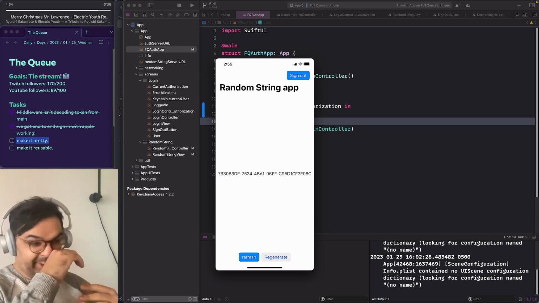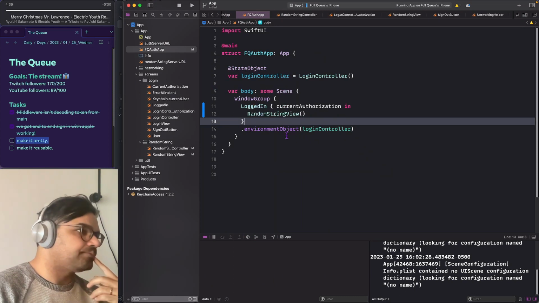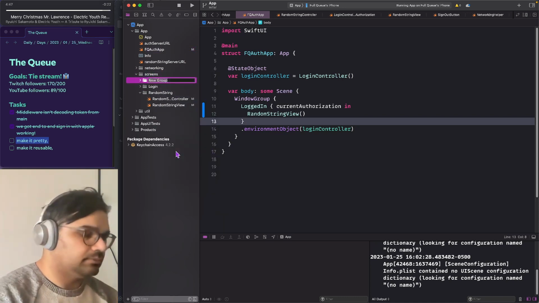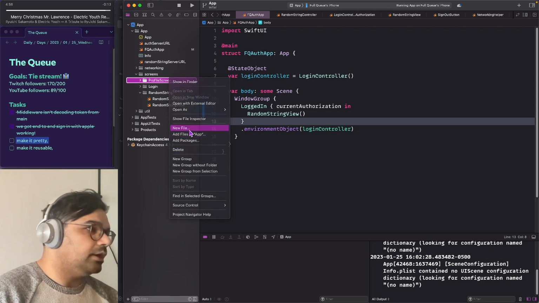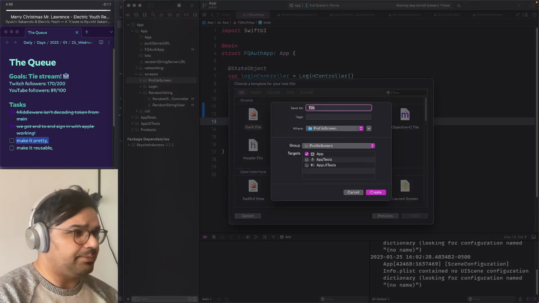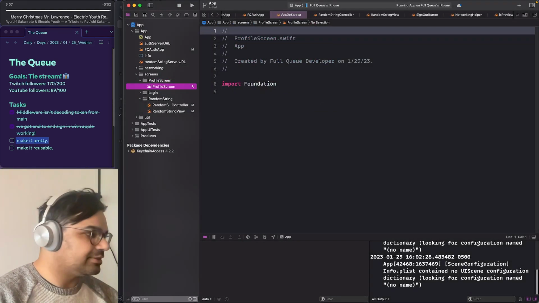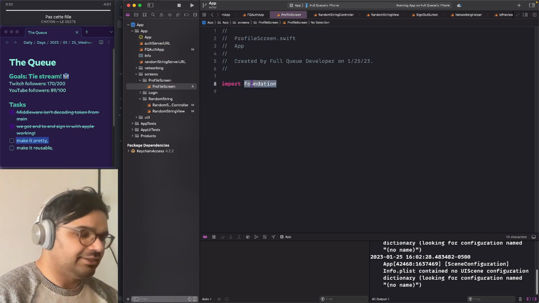Maybe it wants to be like a profile screen instead of just a straight up sign up button. We want to keep the sample app simple, but we also want it to be somewhat representative of what an app might actually feel like. And there's very few apps with only a logged in screen and nothing else.